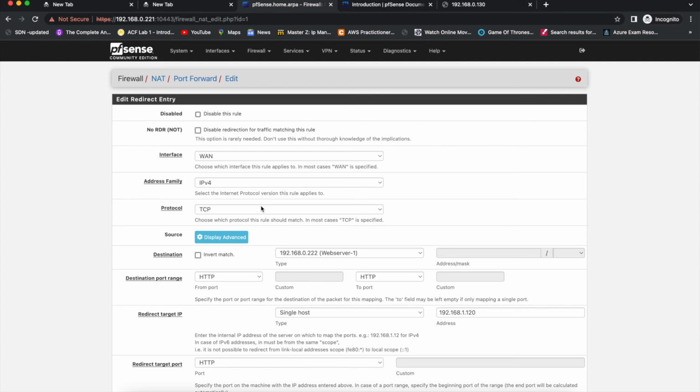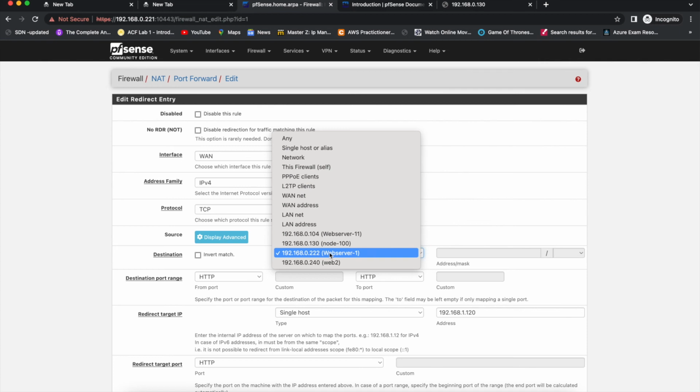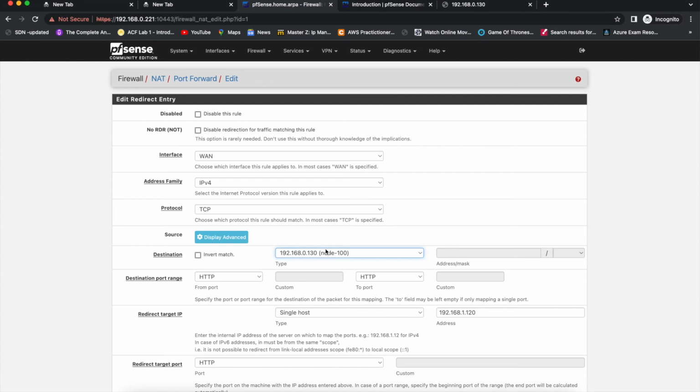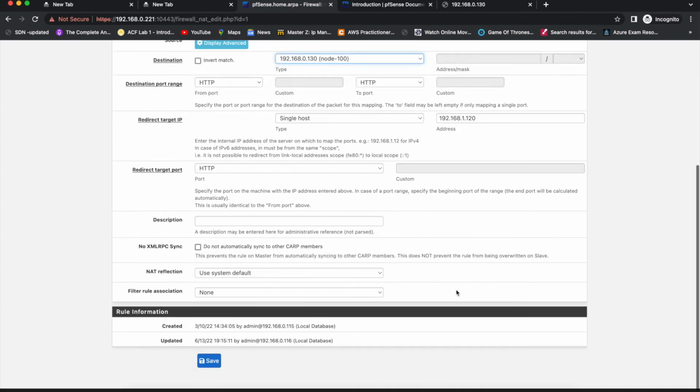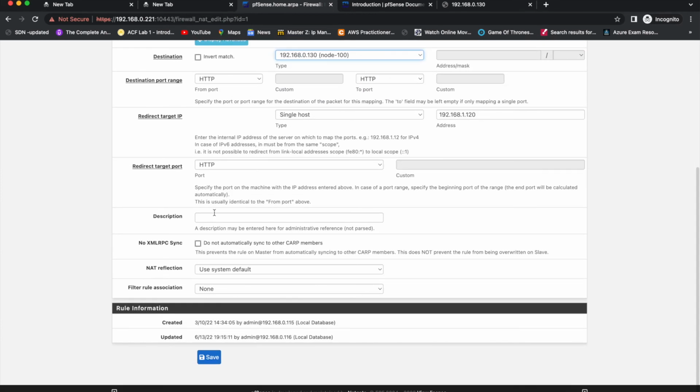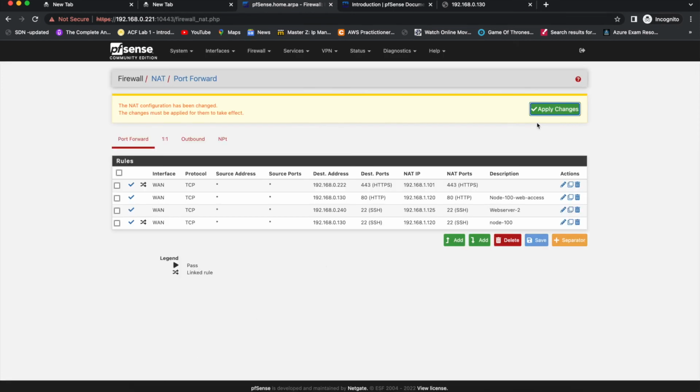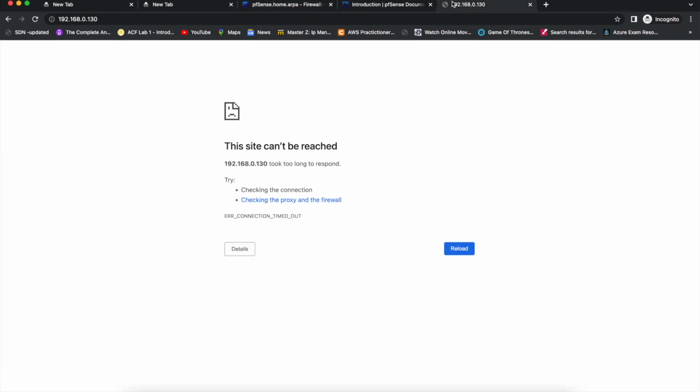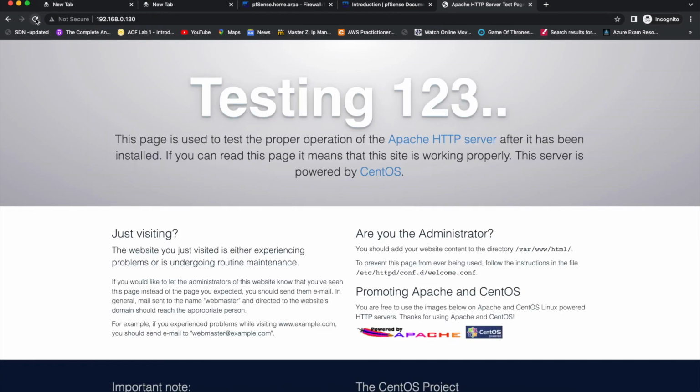Okay, now this is the important one. We want, if somebody accesses this IP on port 80, the traffic should go to the target IP, which is 120. Okay, and we can give the description here. So we can say node 100 web access. Okay, we can save this, we can apply the change, and now if we refresh this, you see it served the web page. Okay, now it is accessing the web page.